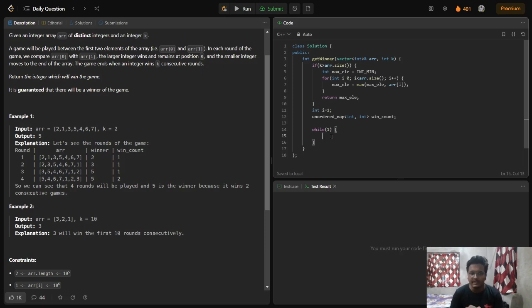So how can we do this? Let me think first. How can I solve this problem? Every time we'll compare array of 0, which may or may not change, so we don't care about this. It will be the maximum of two elements: array of 0 and array of i, where i goes from 1 to the number of elements minus 1. Okay, this is the thing.